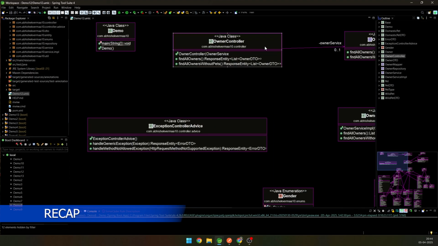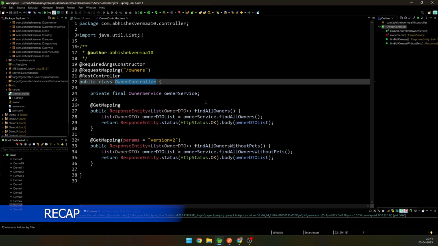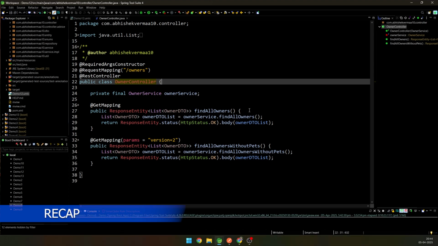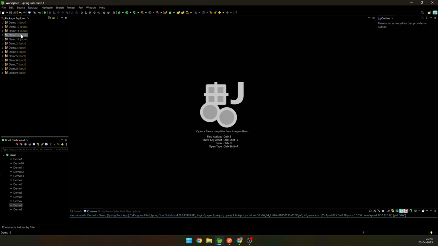Now, if I go towards this owner controller, let me just double click. So here you see that we have two methods. First one is very simple, find all owners. Second one also seems to be simple because in the last video, our main topic of concern was API versioning. So basically we saw 4 different ways of doing API versioning, and at the end I told you that request params is one of the best ways, which you can see here. If you want to know more about the 3 other methods also, then you just need to watch that video, link in the description. Now let me close this one and let's go to today's demo.